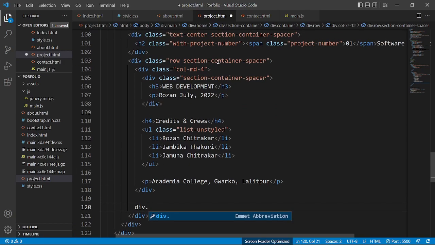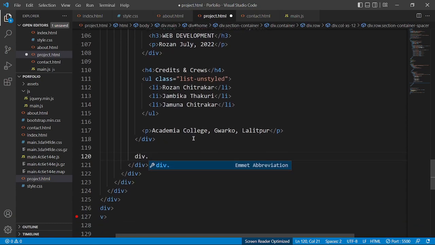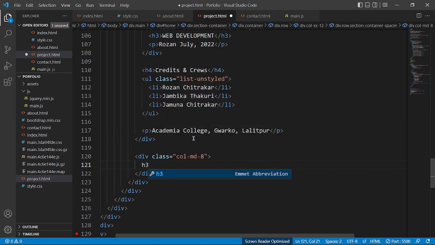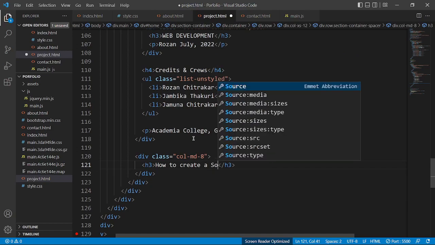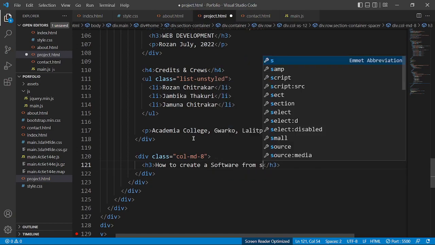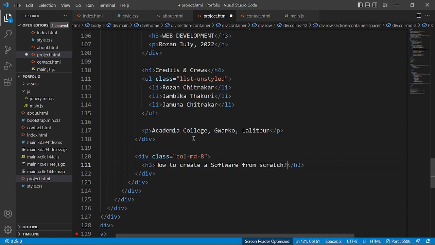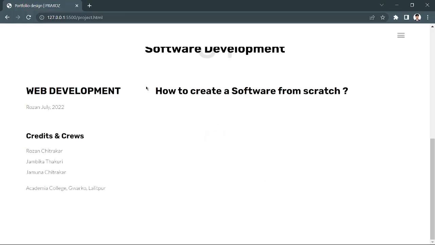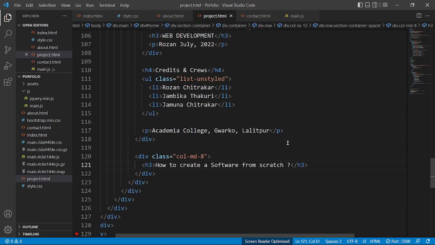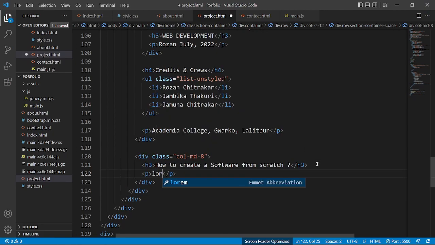So we have just completed the 4 part of our whole 12 div. Now we'll complete the whole div with a div of column md8. In here we'll add our whole text. So just say how to create software from scratch. So here's our how to create software from scratch. Now we'll add some simple text over here. Write a p tag, then write a lorem ipsum.